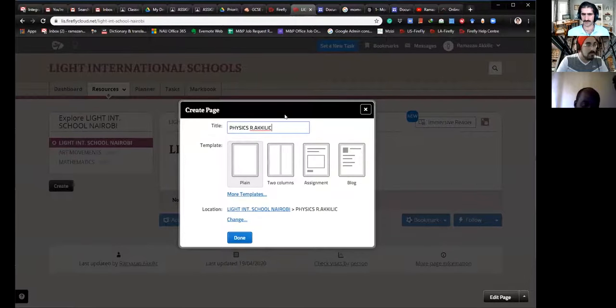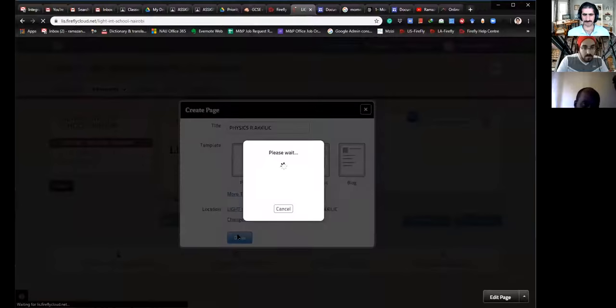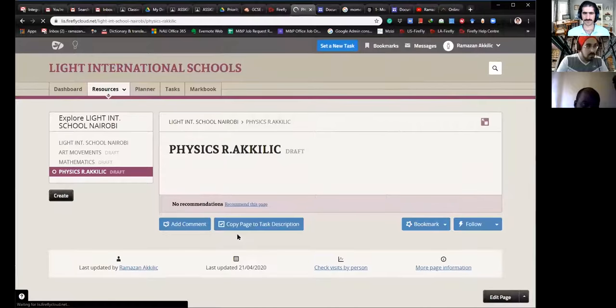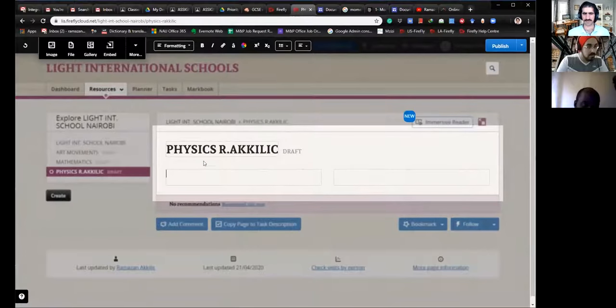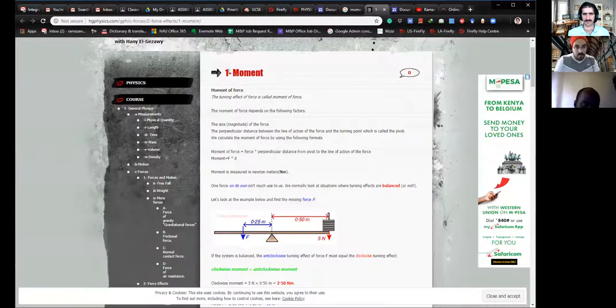You can select any template that you want. You are free to experiment. Then you will say, let me use this one again. Done. This is my page in two columns. My subject, my initial and my last name. Then I'm going to put content here, relevant with my subject. I want to do it about moment of a force.